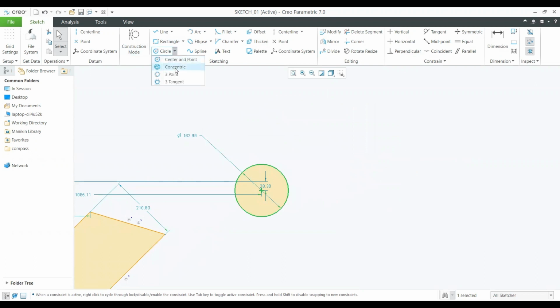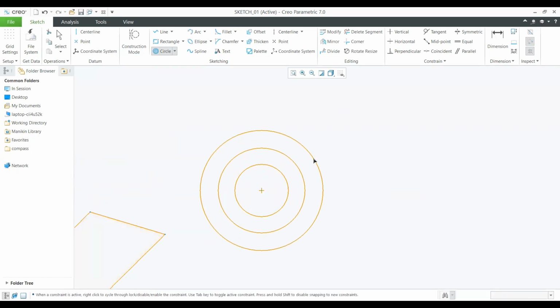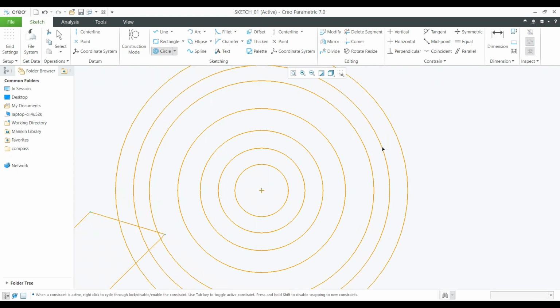Similarly, we have a concentric circle. For creating a concentric circle, we need one circle previously. See, if I just select a concentric circle, this is a second circle. And if I try to create a circle here, it won't allow me to create it. For this, we need a first circle. So I just select a circle. See, I can create multiple concentric circles.